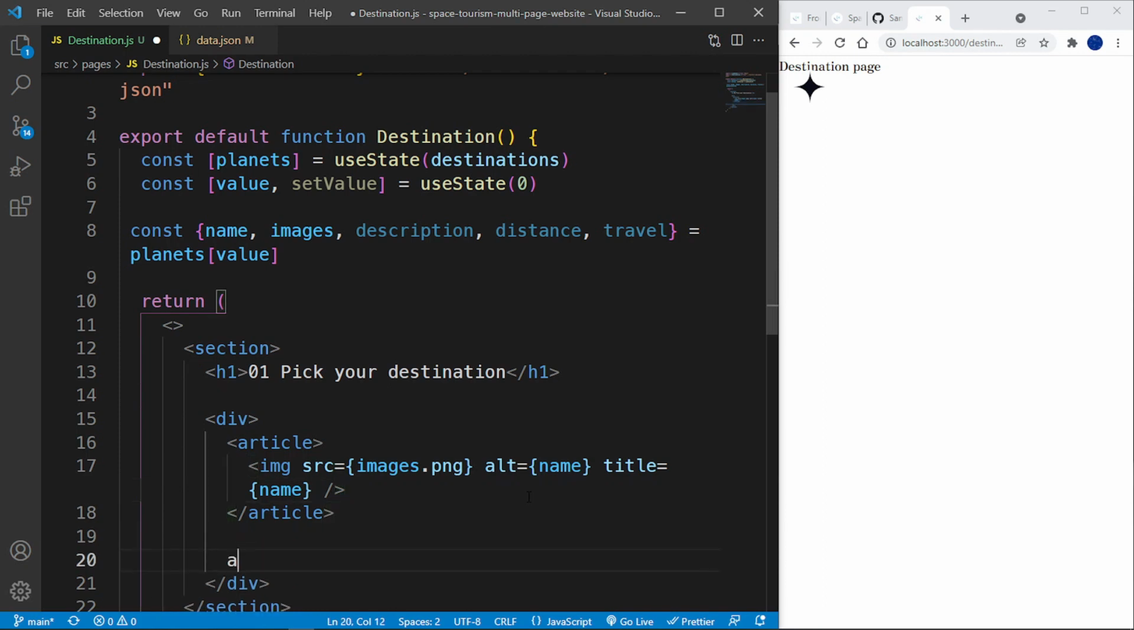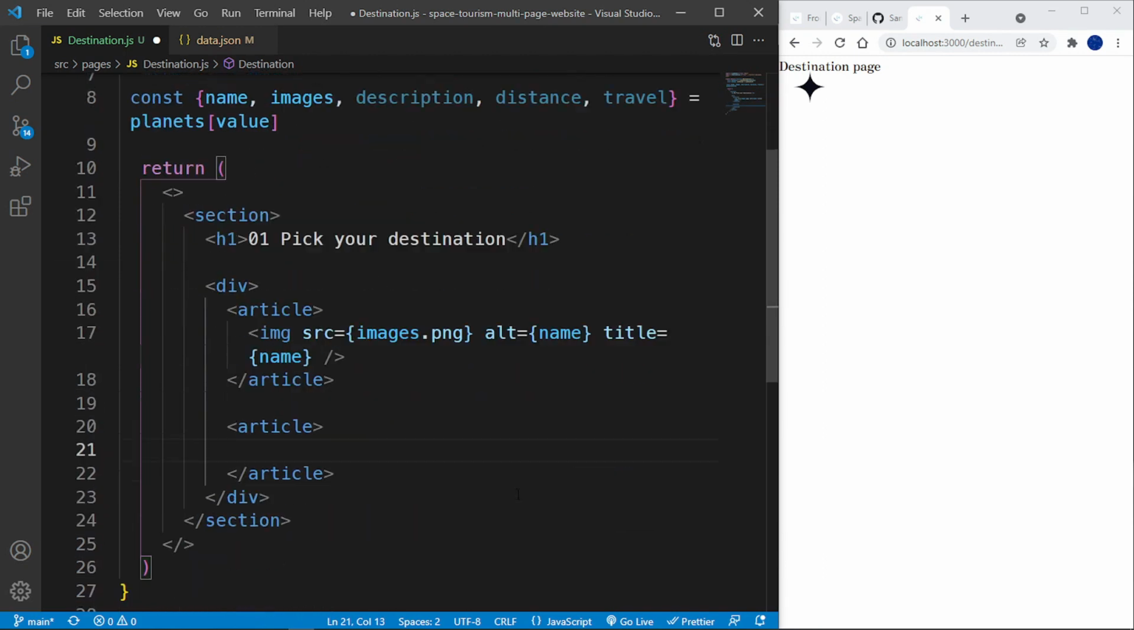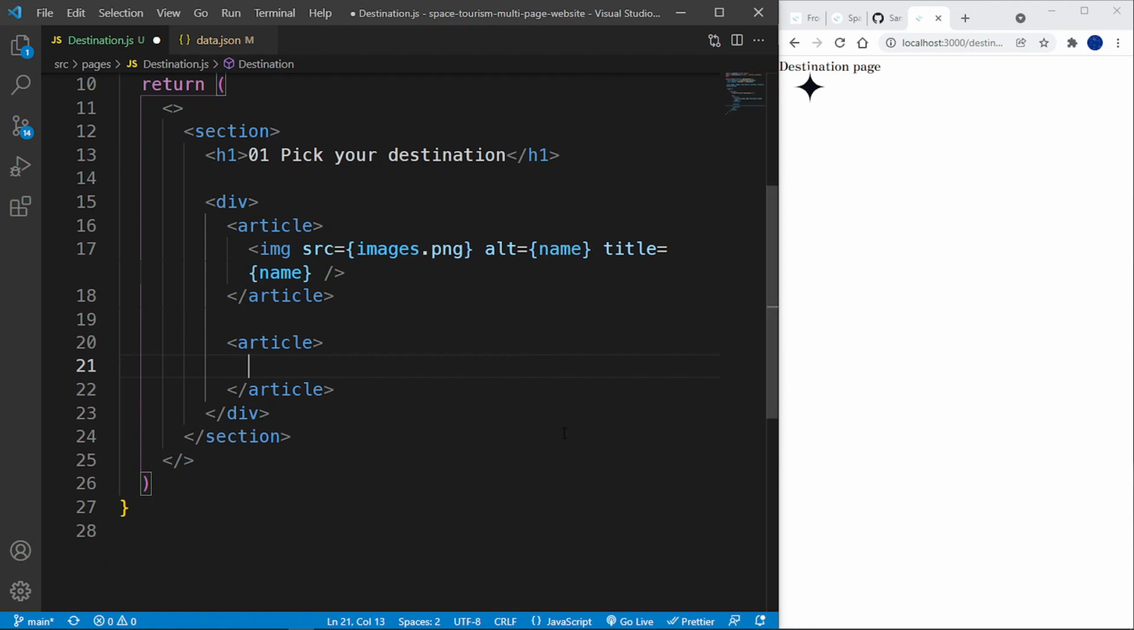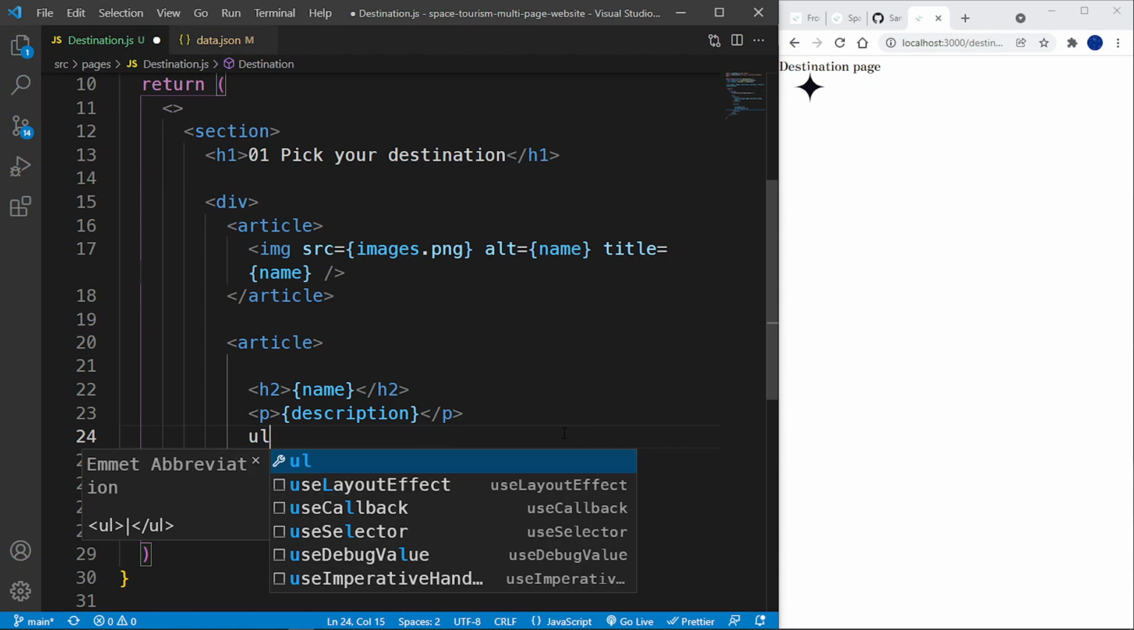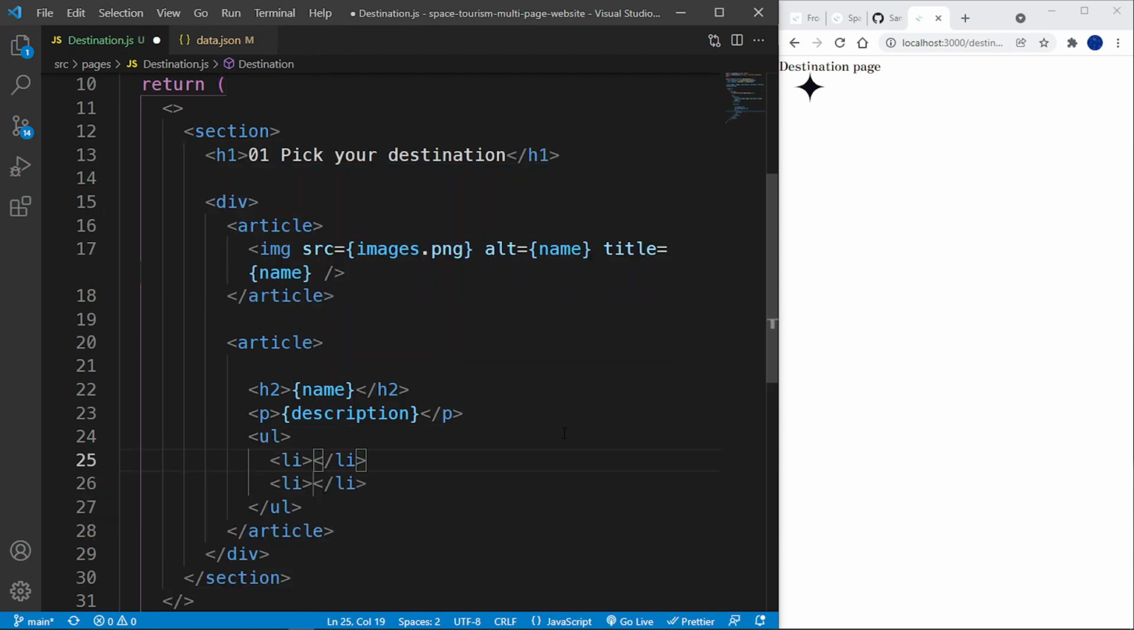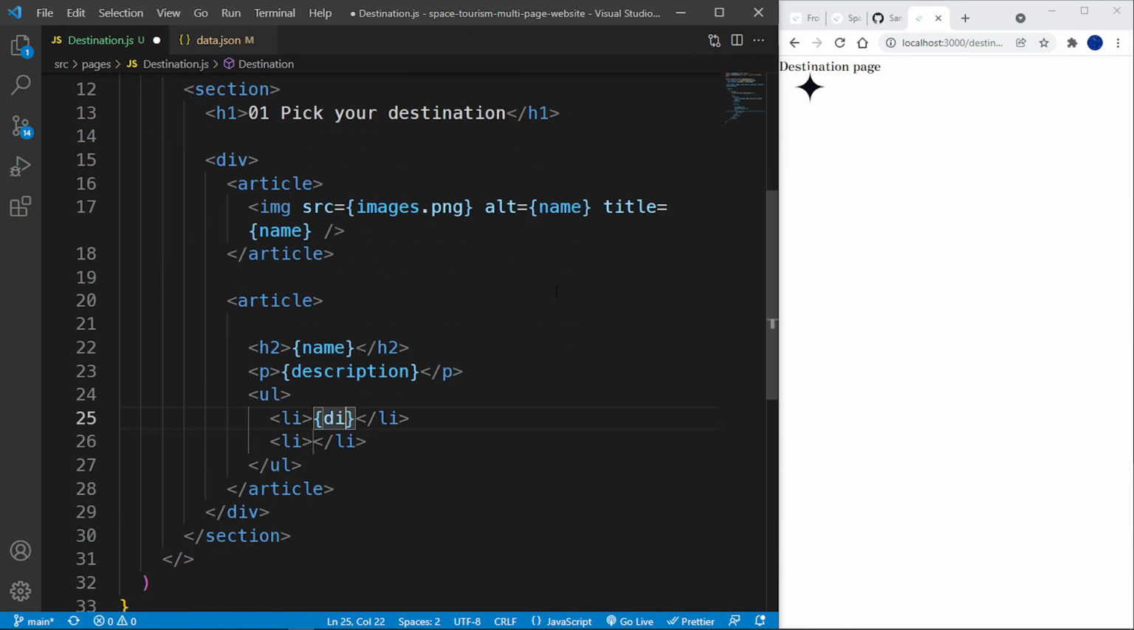Beside this article we're going to have some buttons on top, but we're going to deal with that in a moment. Below this article we're going to have an h2 that says the name. Below this we're going to have a paragraph that says the description, and then a ul with two list items. The first list item is going to say the distance, and the second one is going to say the travel. I think that should be correct. So let's save this.